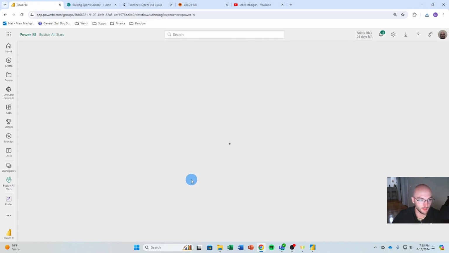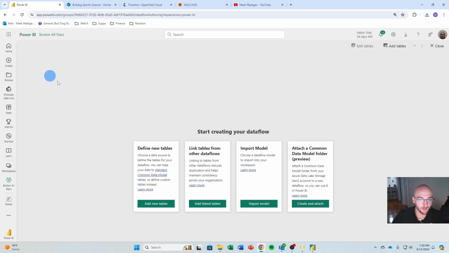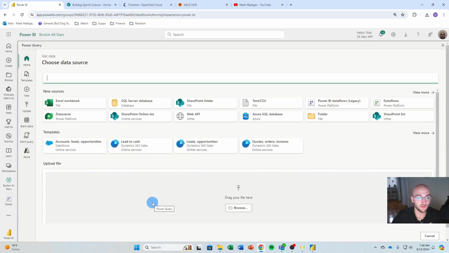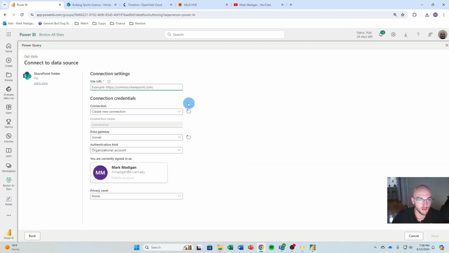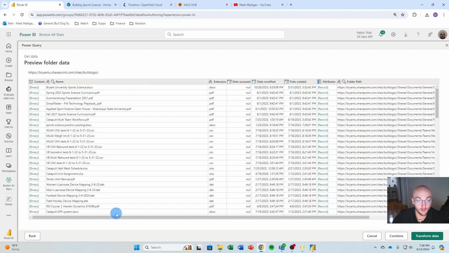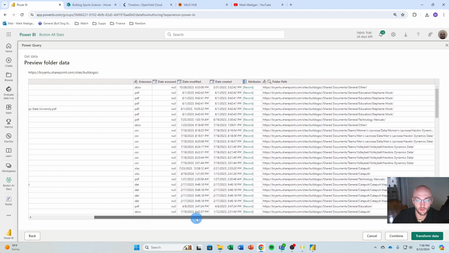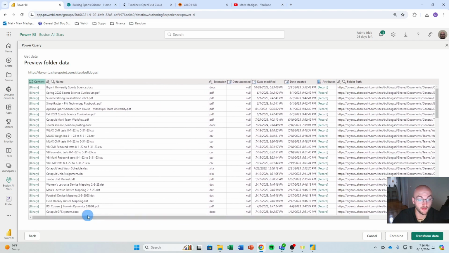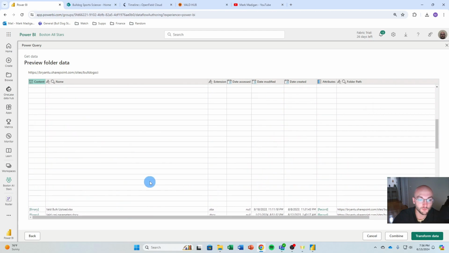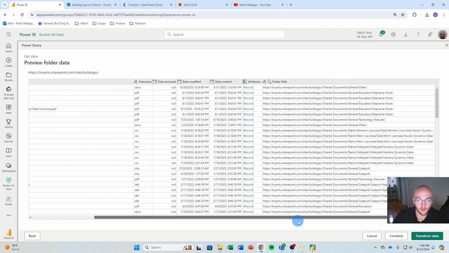Then we're going to go create our data flow. Going to be a little different from the way we did it in part one. So we're still going to add new tables, but instead of web API, we're going to use SharePoint folder here, and we're just going to paste that link. Once again, I'm already connected through an organizational account, so I'm going to click next. And then it's going to pull up every single file that's in Bulldog Sports Science team. So we have a lot of files for a lot of our teams in here, and it's not going to show them all. But that's what it's going to give you.